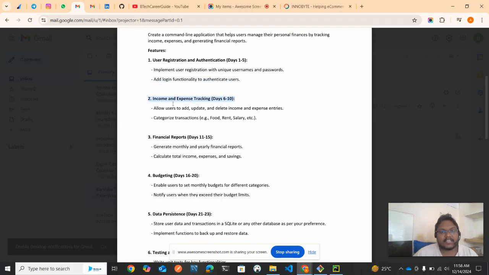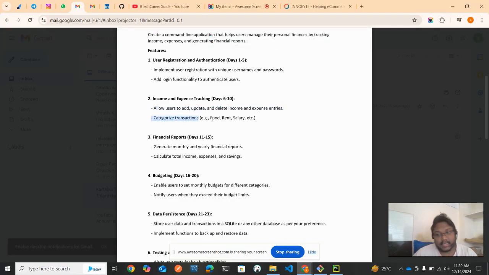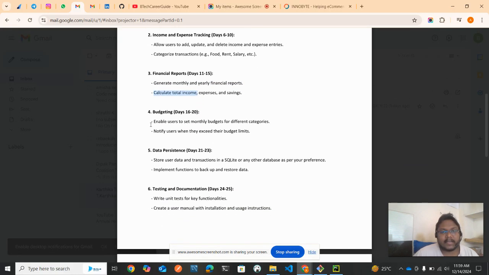The next feature is the income and expense tracker. Allow users to add, update, and delete income and expense entries. Categorize transactions as food, rent, salaries, etc. In case you want, you can add a few more categories. Financial reports: you can generate monthly and yearly financial reports, and calculate total income, expenses, and savings too. Next one is budgeting. Enable users to set a monthly budget for different categories.